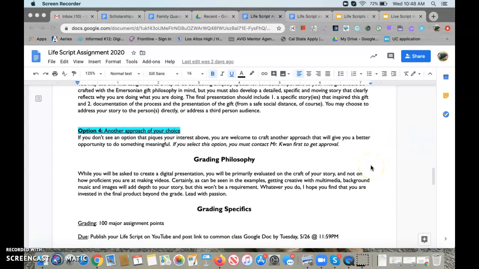I do want to give you a fourth option, and that's another approach of your choice. Kind of thinking about the main purpose of this last unit is to leave behind a legacy that is true to you. To end this year, this last assignment, by doing something that is going to be profoundly meaningful. I do want to give you the option to do that however you see fit. However, if you do select this open-ended option, please do reach out to me first to get approval. I'm pretty open and flexible here.